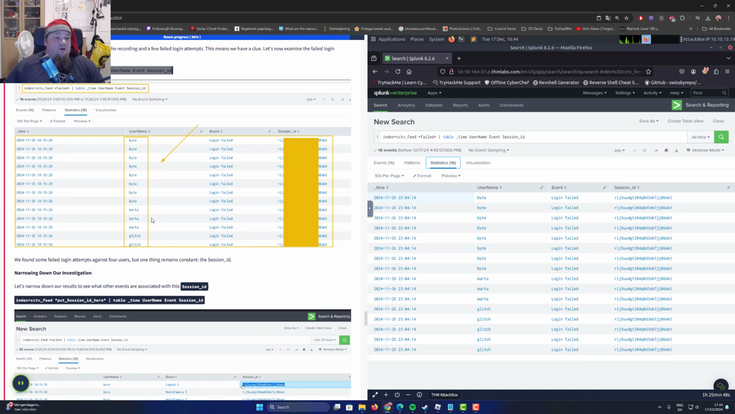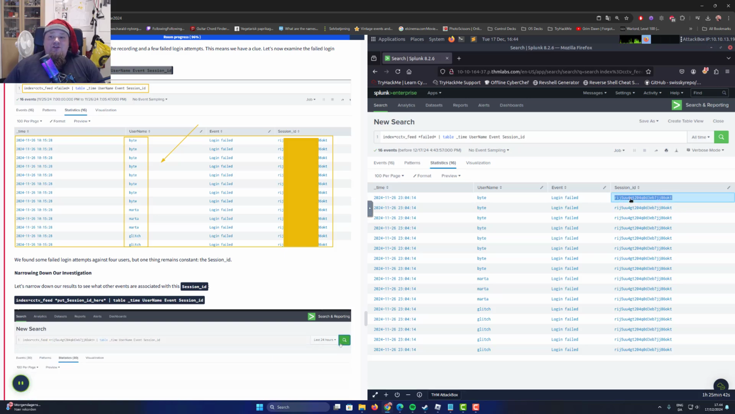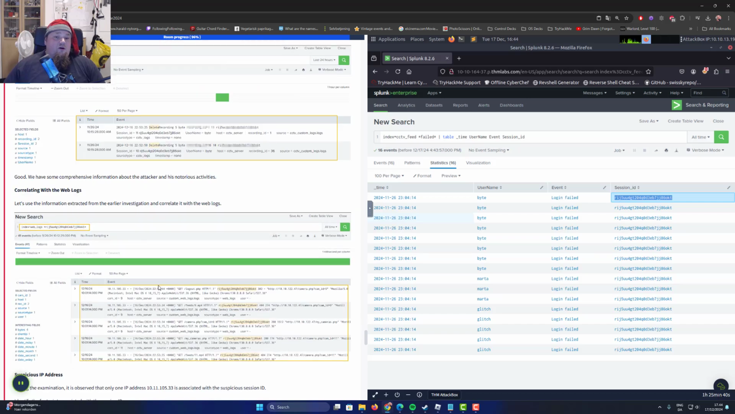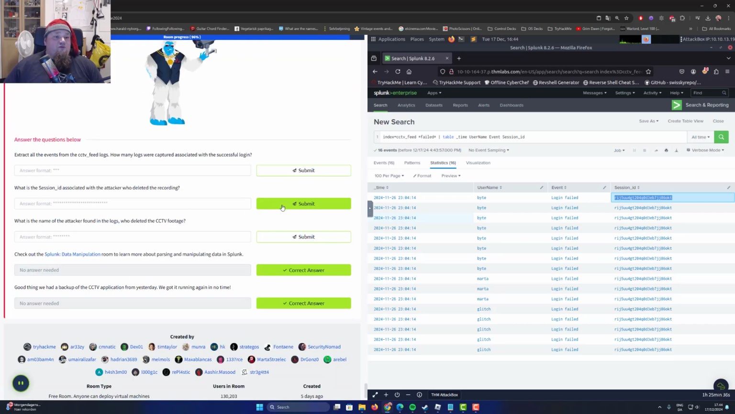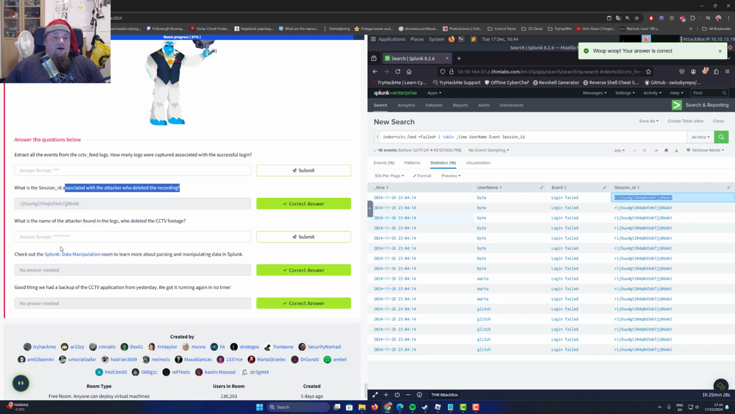So we have a name called byte, and there's a session ID extracted. I'm pretty sure this session ID right here is the associated session ID for the one trying to delete the recordings. What is the name of the attacker? Well, it's a name that is a bit longer than byte and glitch and Marta, so we're not going to type that.